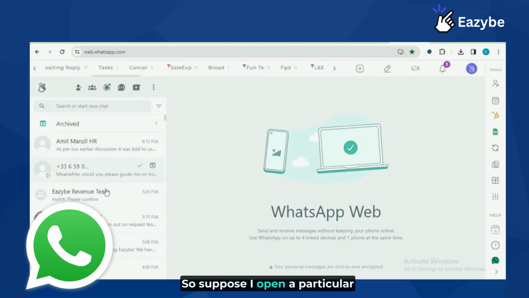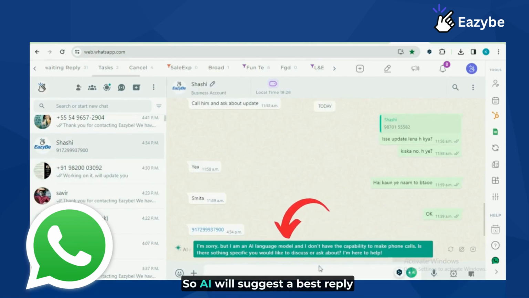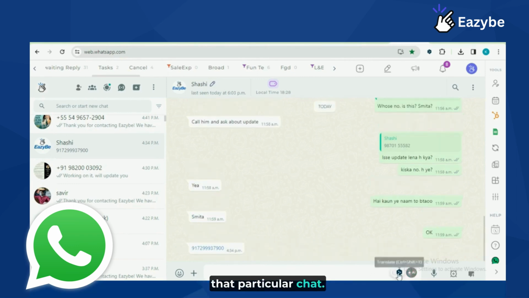There are two things: first is pending notification and another one is upcoming notification. Suppose I open a particular chat and I will see AI suggestion is there. So AI will suggest a best reply for the last message for that particular chat. Also, it will help us in rephrasing a sentence.